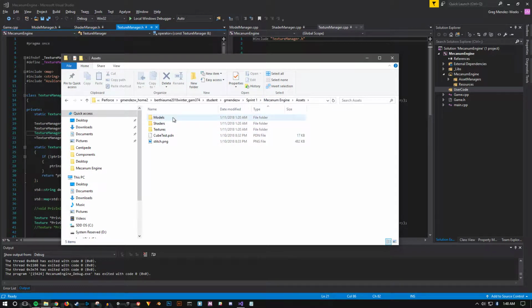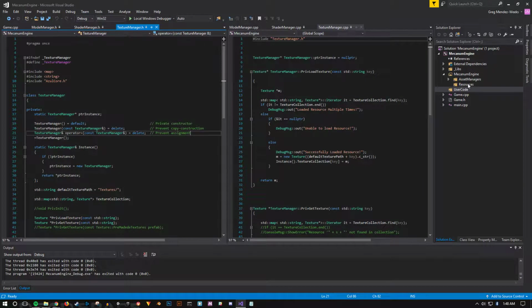So I've also organized all of the models, shaders, and textures into their own respective folders, and we're going to see how we access those in a minute. So that's the basic setup we got there. This is how I've set up all of the filters. So I've got the asset managers in their own little thing here, so it's a bit more readable.